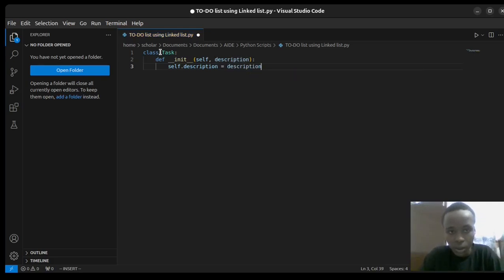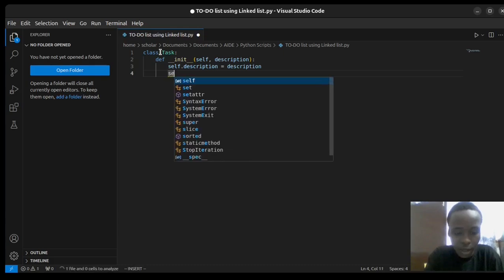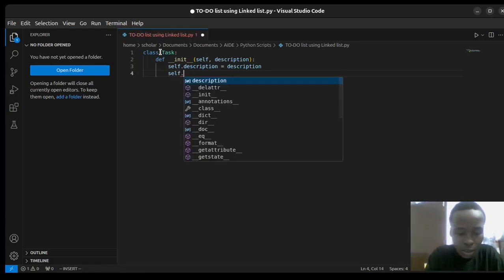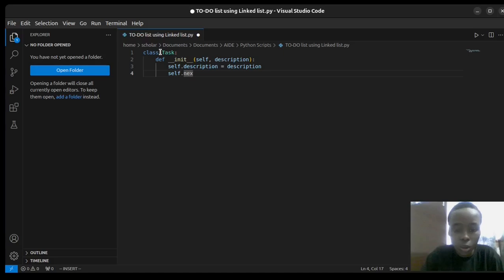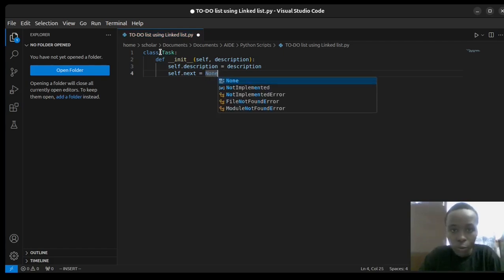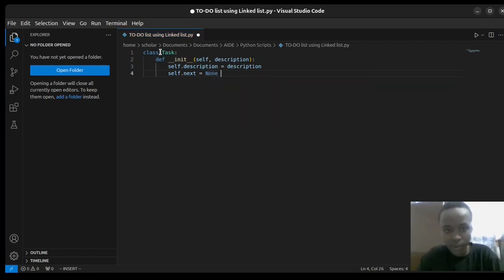Right, and then we also need self.next, as we were using it, so that will be for data. And then now we need self.next. So here we are creating the node for the task. For creating a new node, we'll be calling the class Task. So for now we set self.next to None, since the linked list is empty. Alright, so this will be for creating our node.